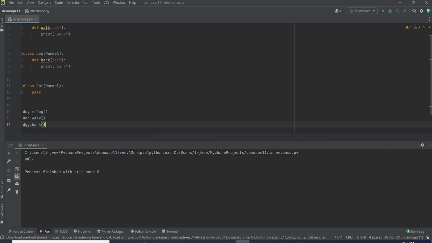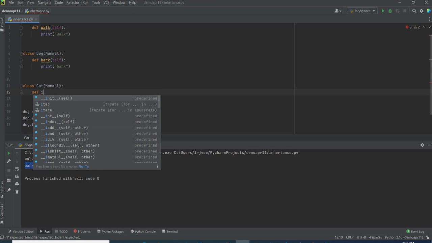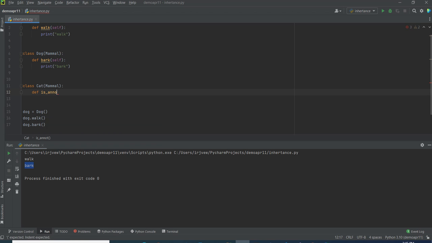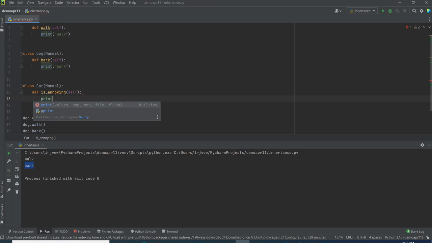I'm just calling the bark, and also we don't need the pass statement over here now because we defined one method in our dog class. And if I run it over here, you can call this bark now. And similarly, we can add a method over here. We don't need this pass because we are going to define a method. Definition of annoying. I'm adding self and just adding the print of annoying. That's it. For testing, I'm just typing some annoying error message.